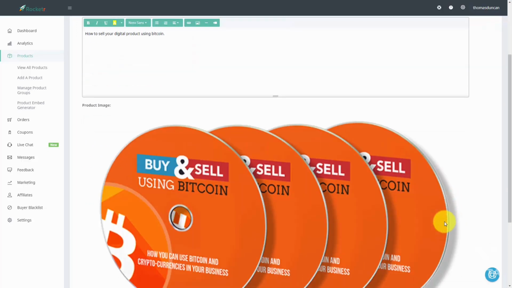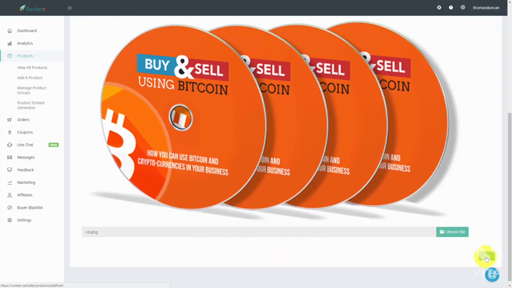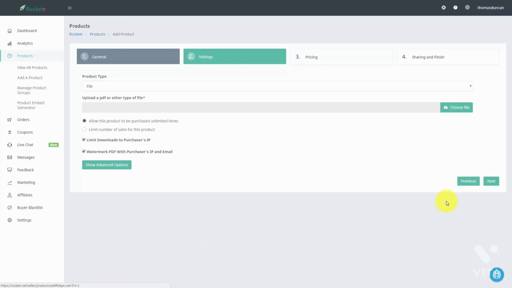Once you have your product image in place, you can then click next. Now the next tab that Rocketer is going to bring you to is going to be the settings tab. We are delivering a file, so we're going to click choose file, and we can actually upload any kind of document type. Typically, we're talking about a PDF or a zip file. So let's go ahead and upload a PDF. We can actually limit the number of times that this product can be purchased, or we can let it be sold an unlimited number of times.